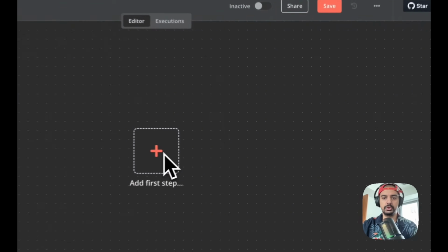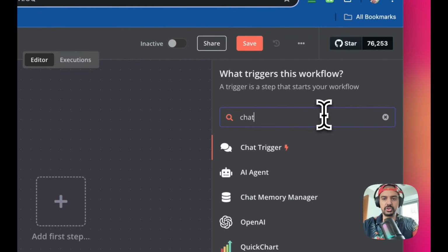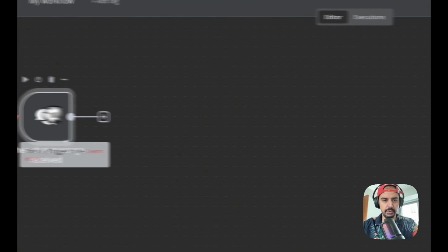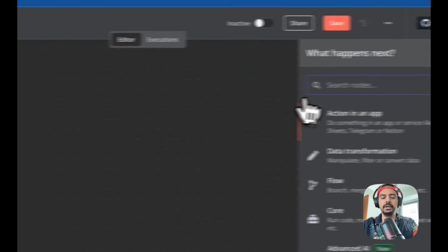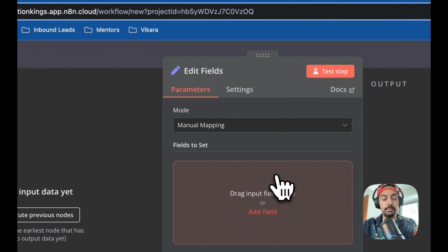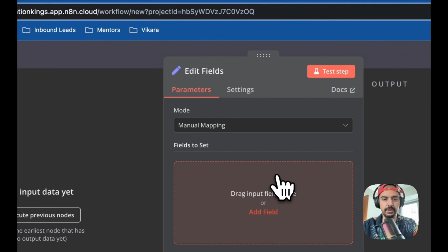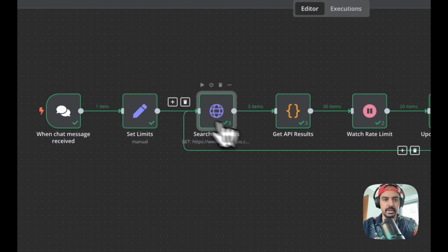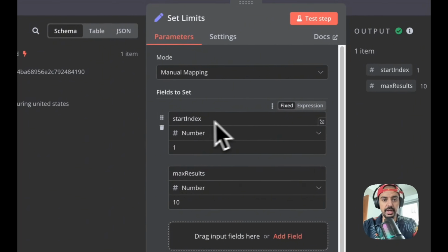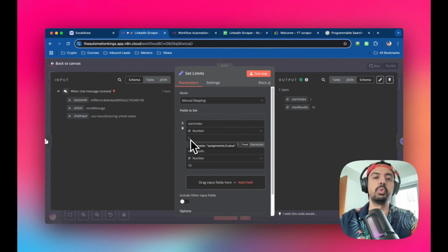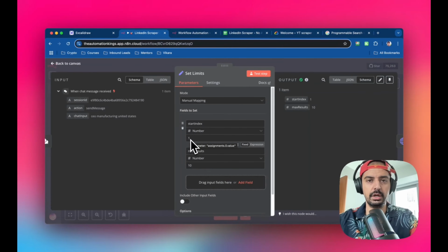So the first node that we want to trigger the automation is just a chat trigger. So just grab that one there, and you can set that up however way you want. Let's move this over here. The second one is edit fields, okay? Because we're gonna create two fields, variables, and we're gonna use them later in the flow, okay? So the first one is start index. They're both numbers. And the start index will start at 1. So that's page 1, the first number in the search, which is the first search result, okay?